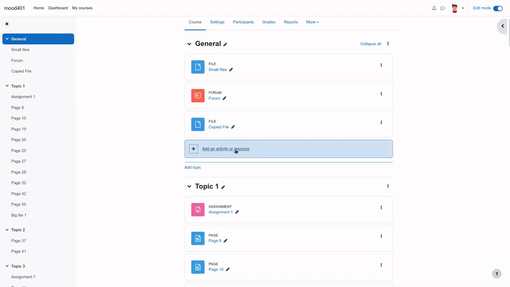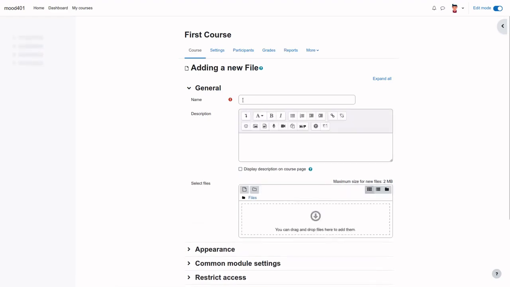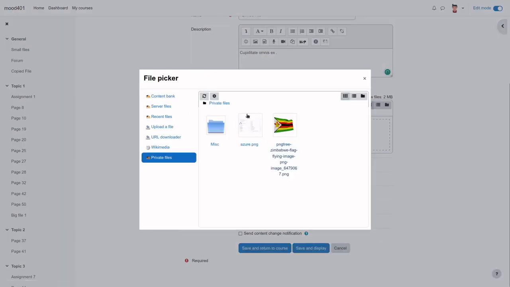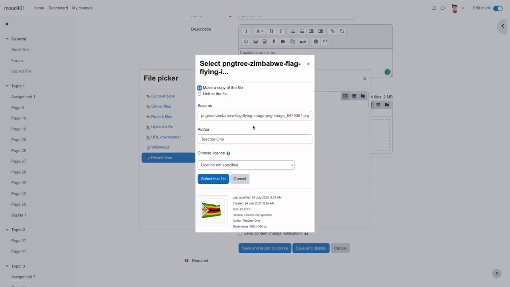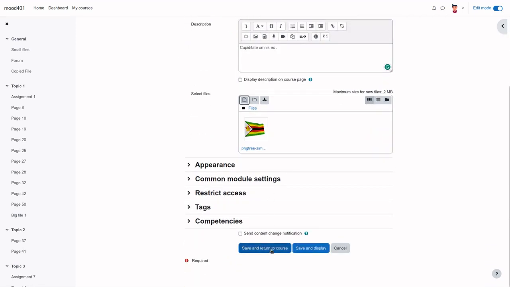So let's have a look at the linked file. So I can do something like this, and let's call this the linked file. And again, I'll fill in and choose another file. We'll choose the Zimbabwe flag, and we'll save that. So save and return to course.